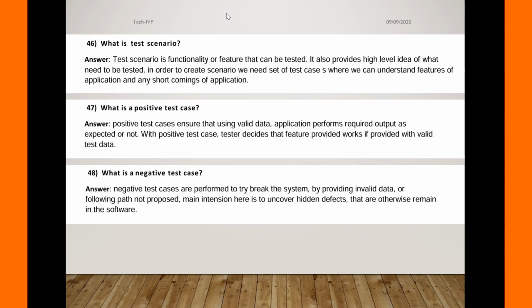The test scenario is a functionality or feature that can be tested. It also provides a high level idea of what needs to be tested. In order to create a scenario, we need to set test cases where we can understand the features of the application and any shortcomings of the application. Got it?